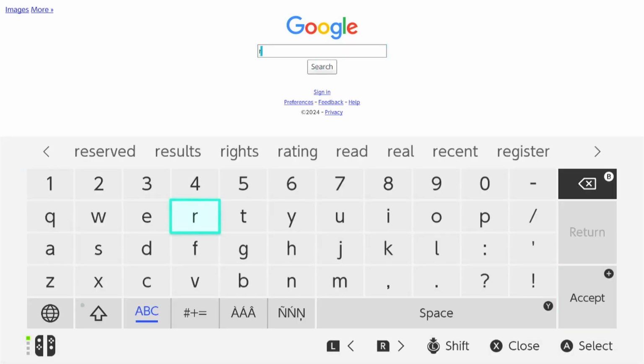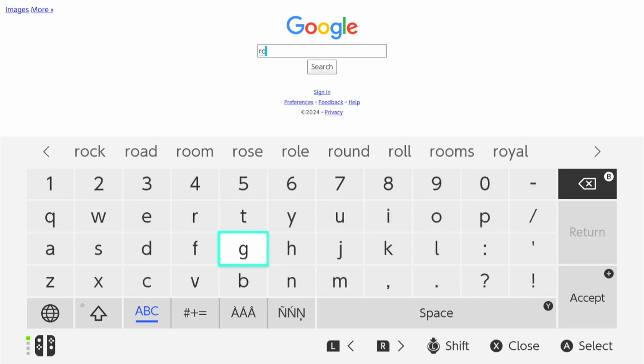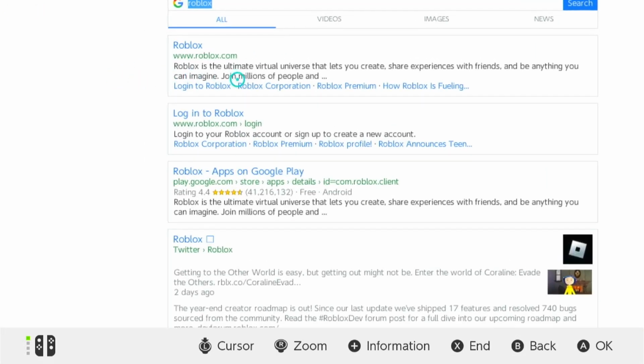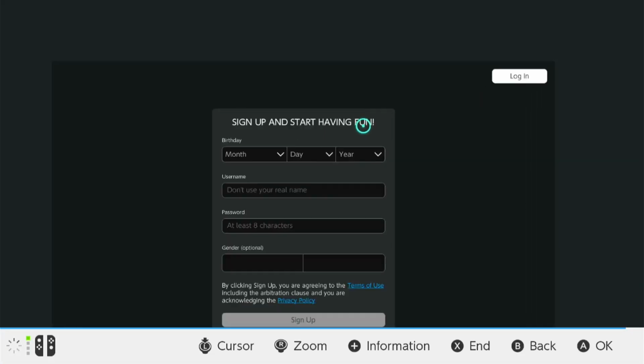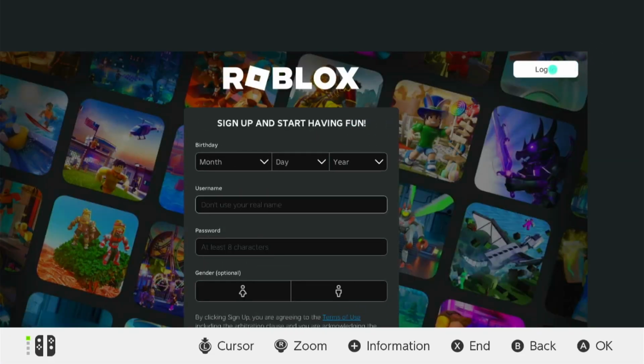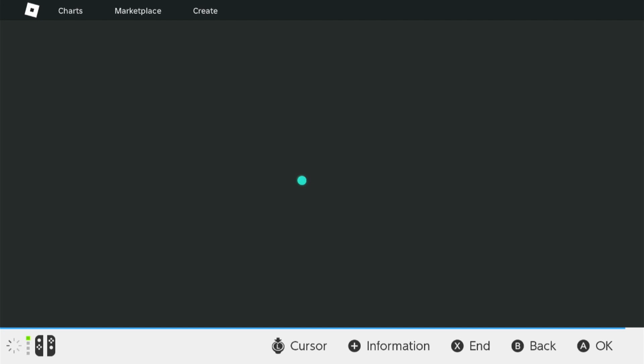In the search bar, type in Roblox, and once it appears in the search results, click on the link to go to the Roblox website. Once on the Roblox site, locate and click on the Login button in the top right corner of the page. You will be prompted to enter your login credentials. After entering the information, you will be successfully logged into Roblox on your Nintendo Switch.